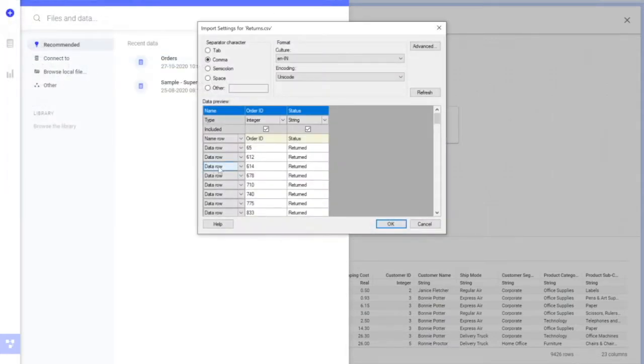I'll just load that. In the returns table, if you see, I have order ID and status, two columns, which means order ID will be my matching column based on which I will be creating a join, and status is the column which I want in my data. So I'll say okay. And these are the settings for edit columns.